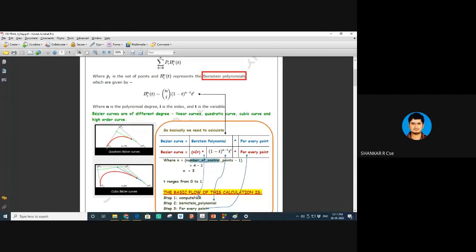So here we have 3 control points. Here we have 1, 2, 3, 4 control points. So n is equal to the number of control points minus 1. This is your n. What is n? I'm talking about this n, in nCi (1 minus t) to the power n minus i. So that is the number of control points minus 1. T ranges from 0 to 1, as I already talked.